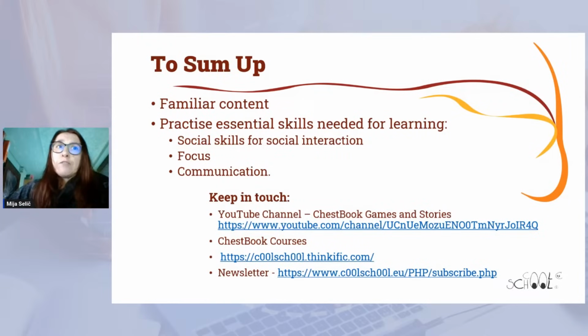And there are three courses available on a Thinkific platform about this approach, which is all based on the picture book. So the picture book is the only material that we need in order to teach children English.